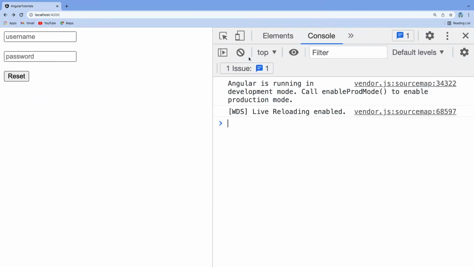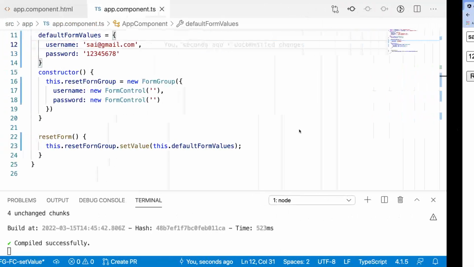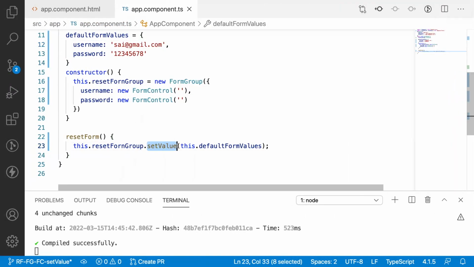So let me go here, reload and give sai@gmail.com or 1234567. So I gave here 1234567. Let me click on the reset. Now all the values have been changed and there is no error. Now what we understood by using a set value. Set value is a method which will accept an object where the object should contain all the keys as it is as your form group keys.